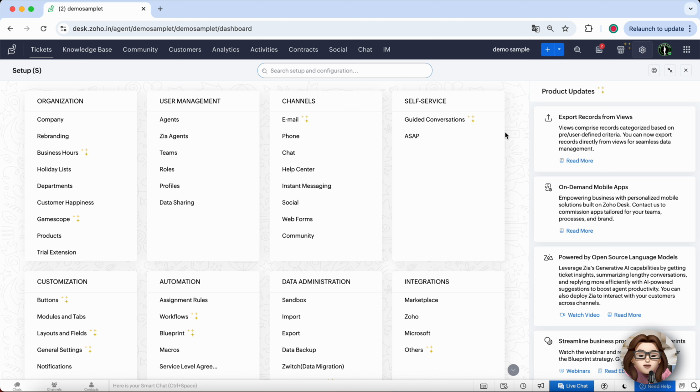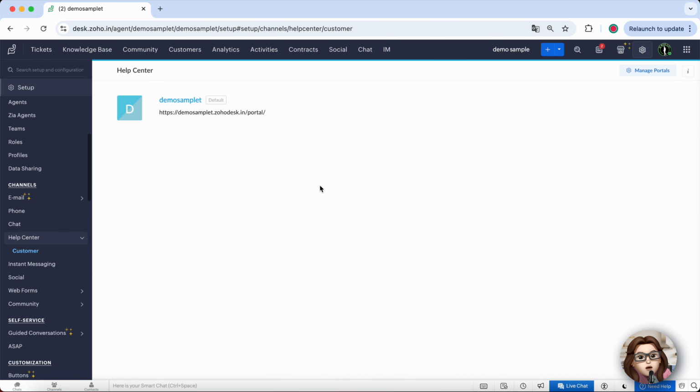Inside Setup, scroll to the Channels section and select Help Center. This area controls how customers interact with your support portal. If you manage more than one help center, choose the correct one from the list before continuing.